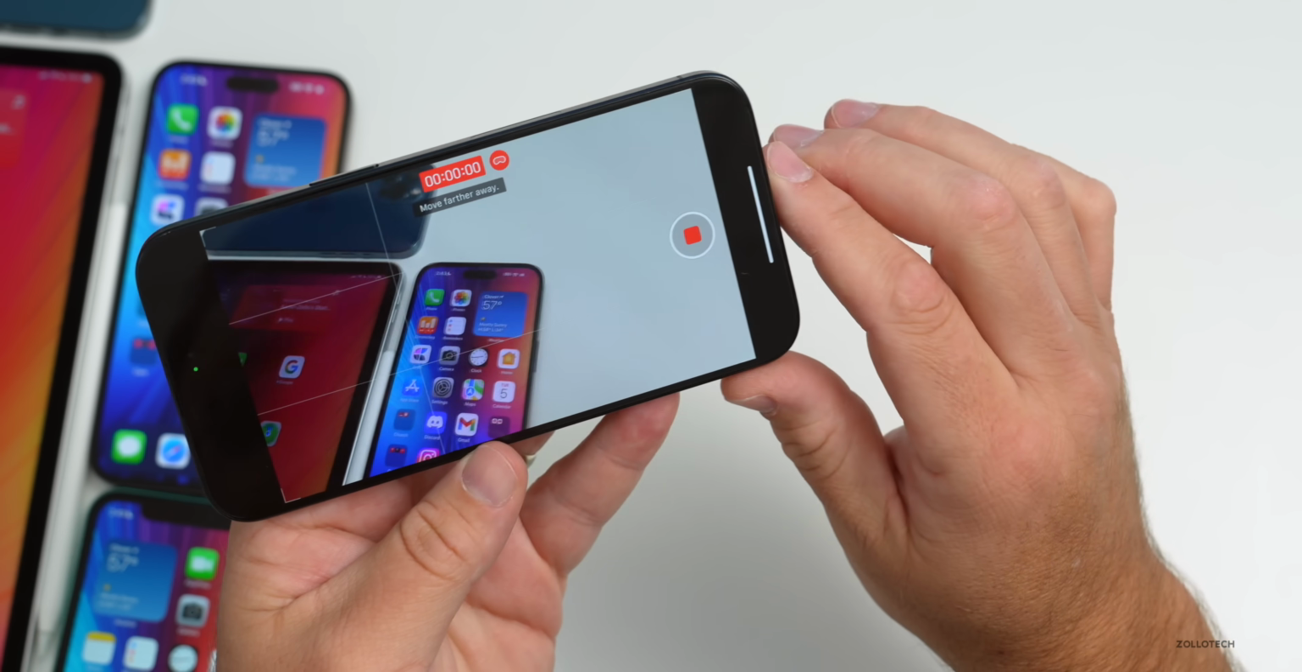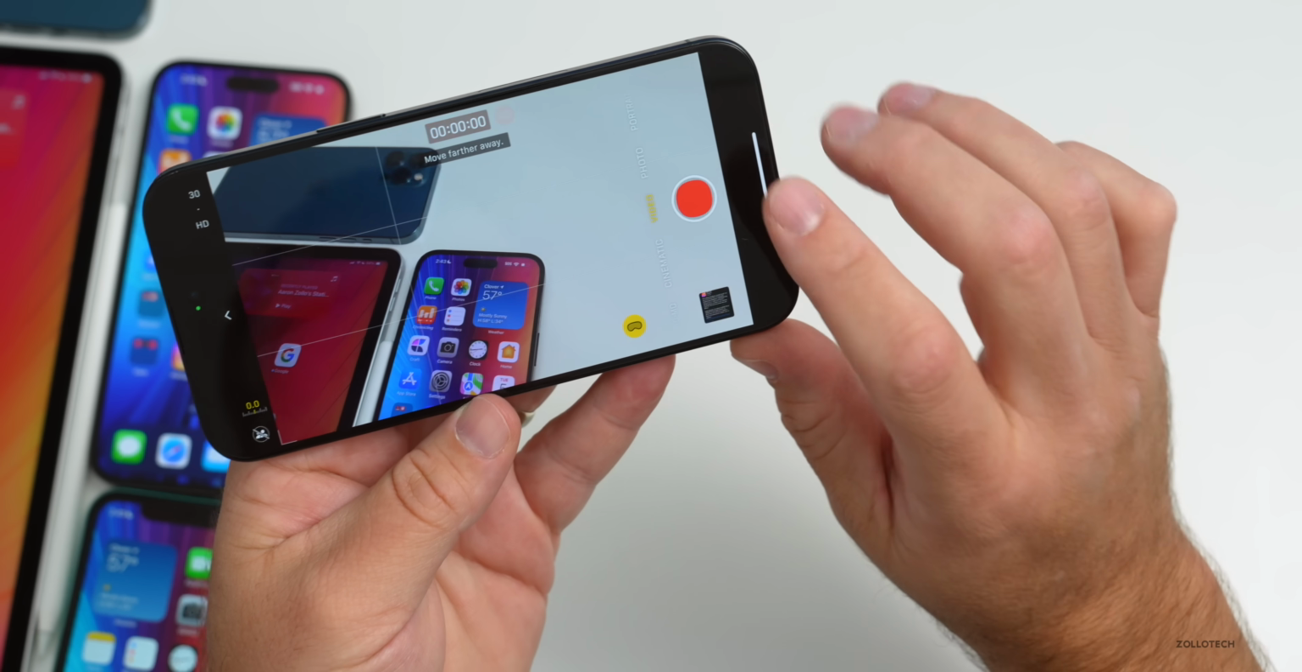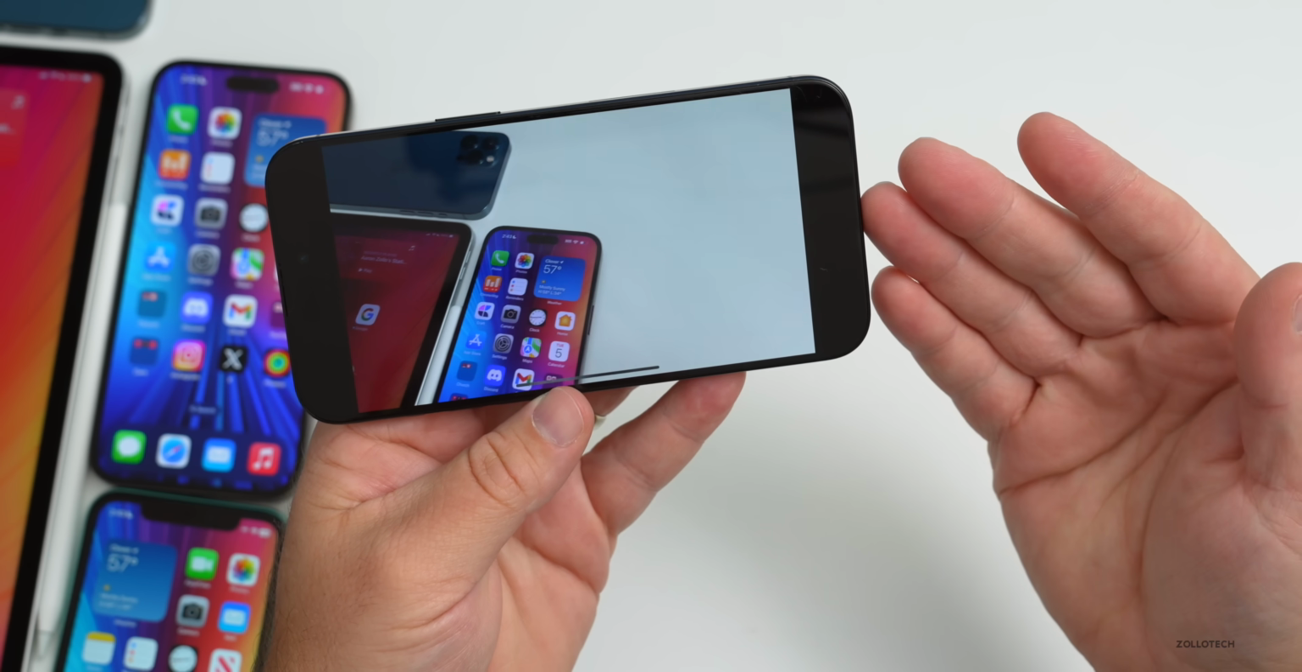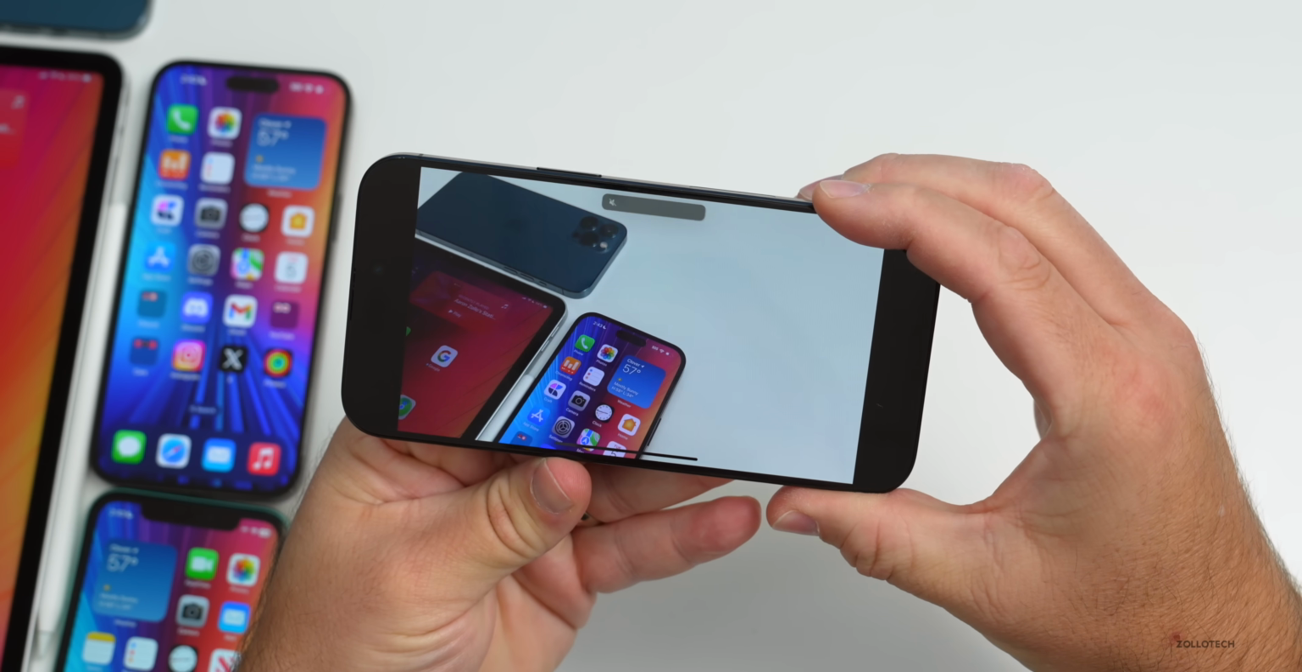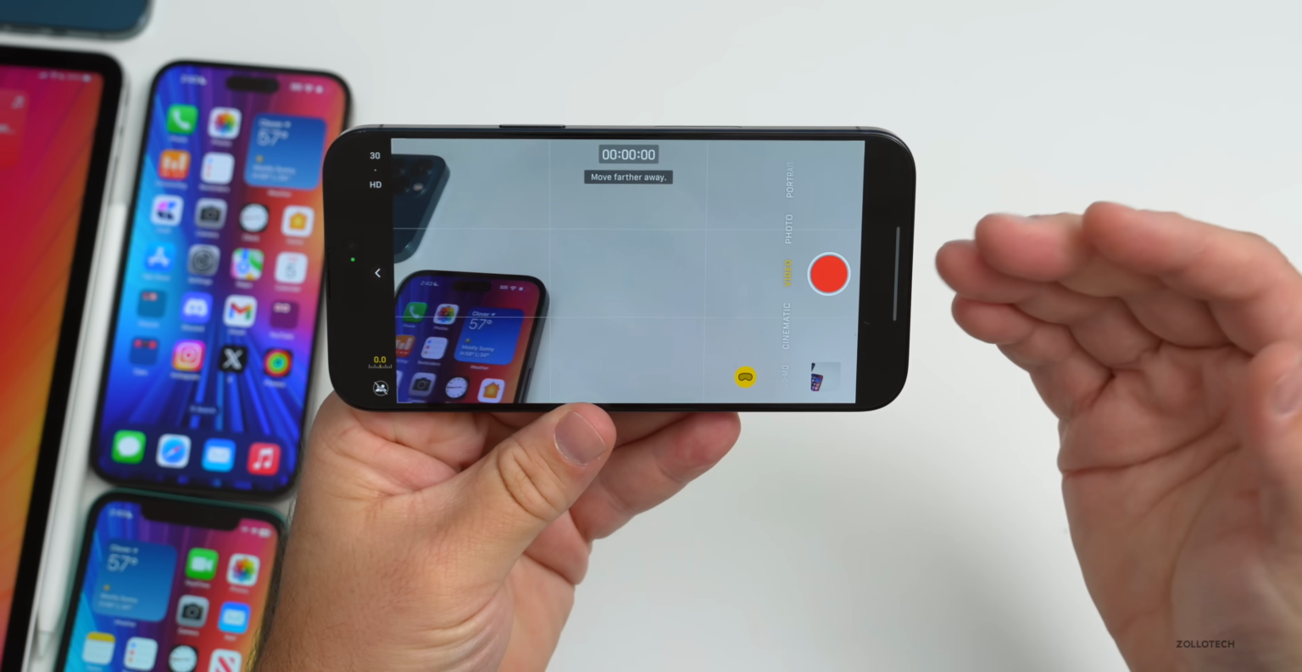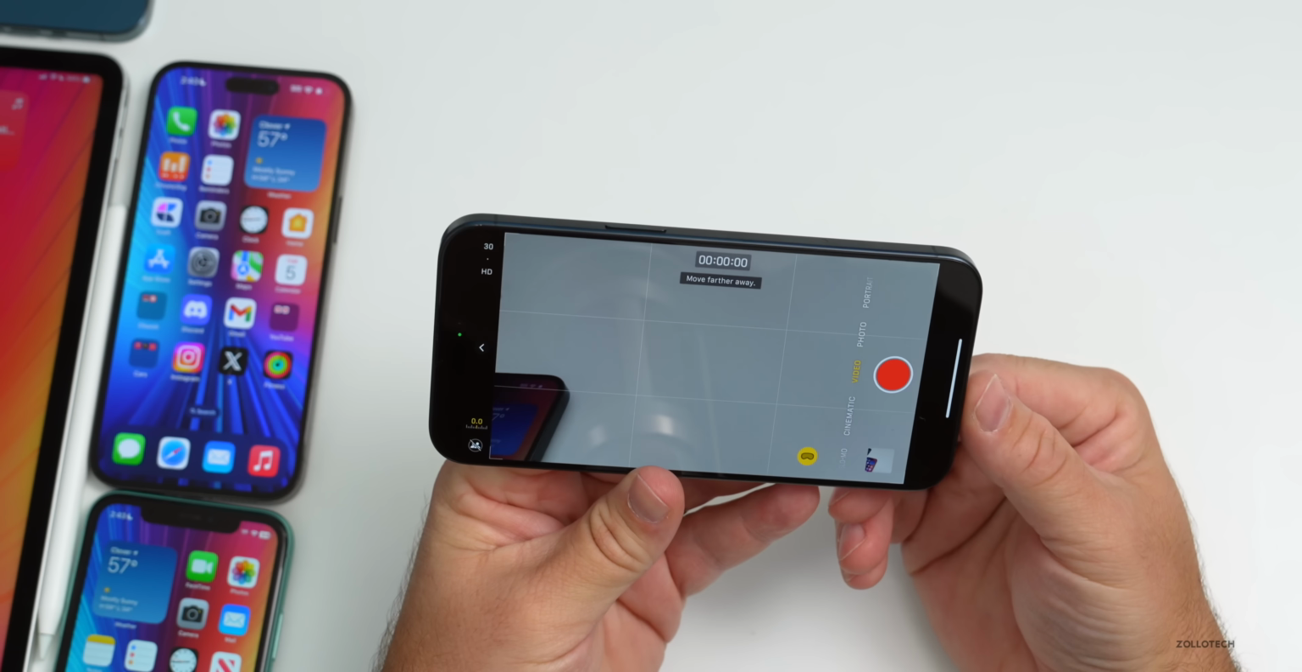So if we press record here, you'll see it says move farther away. It records it. You can watch it back just like we have before, as always, but you won't see it in spatial video. You'll be able to use that with Apple Vision Pro once it releases.